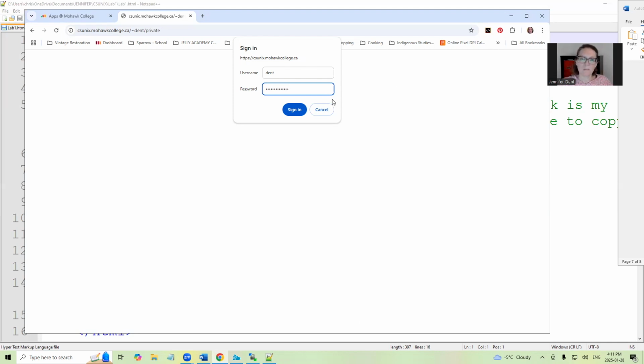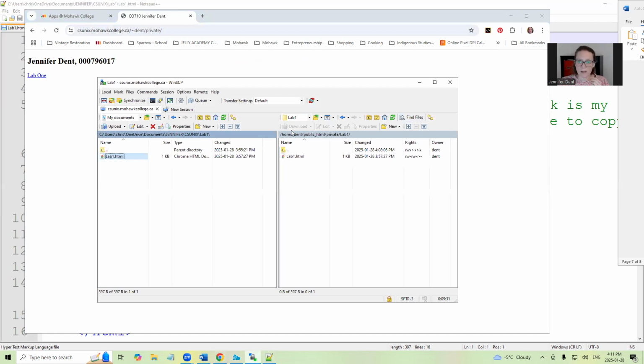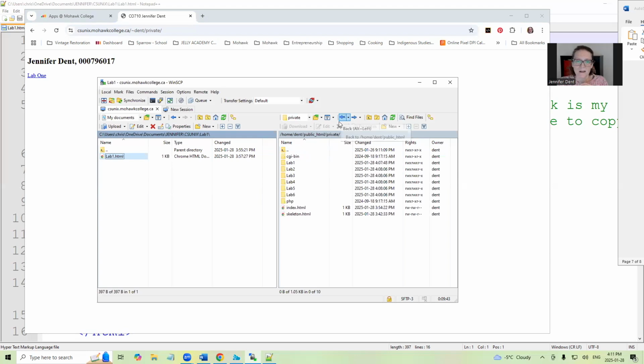All right, I've typed in my password. I'm going to click sign in. So now I can see my name and my Lab 1, and this is that index file. So this is the index file. If we want to go up a level, I think we simply use the back button. So if we want to go up a level, we are currently looking at index.html.